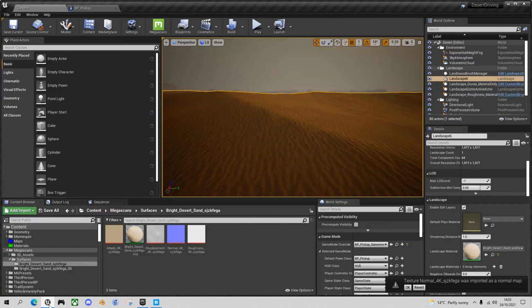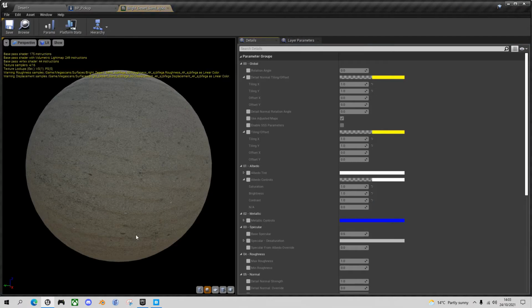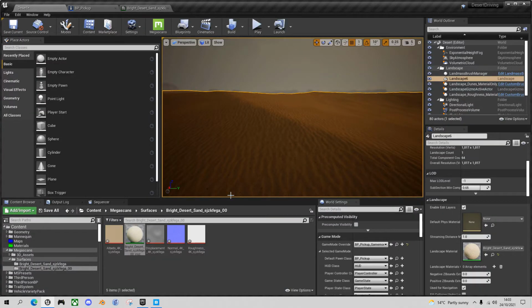Let's go back to our project. And you'll see that we've got a new instance of that. So we've got our bright desert sand, and we've got this bright desert sand with a suffix of 00. So if we look at this one and open it up and look at the hierarchy, you can see that this is using MS default material displacement, which is the one we want to use. So we'll come back and we'll modify that in a second. But first of all, let's apply our new material.